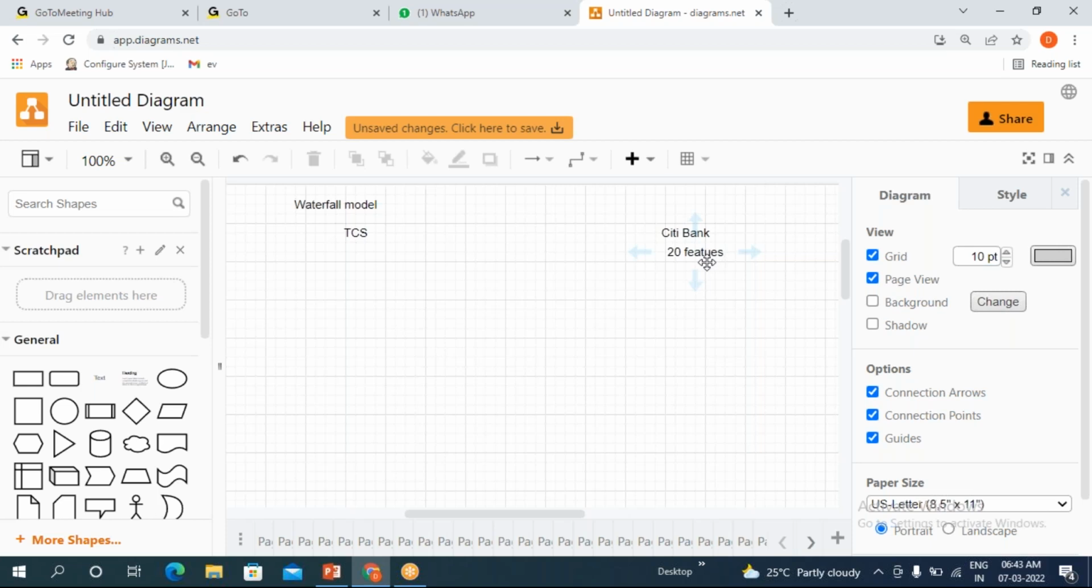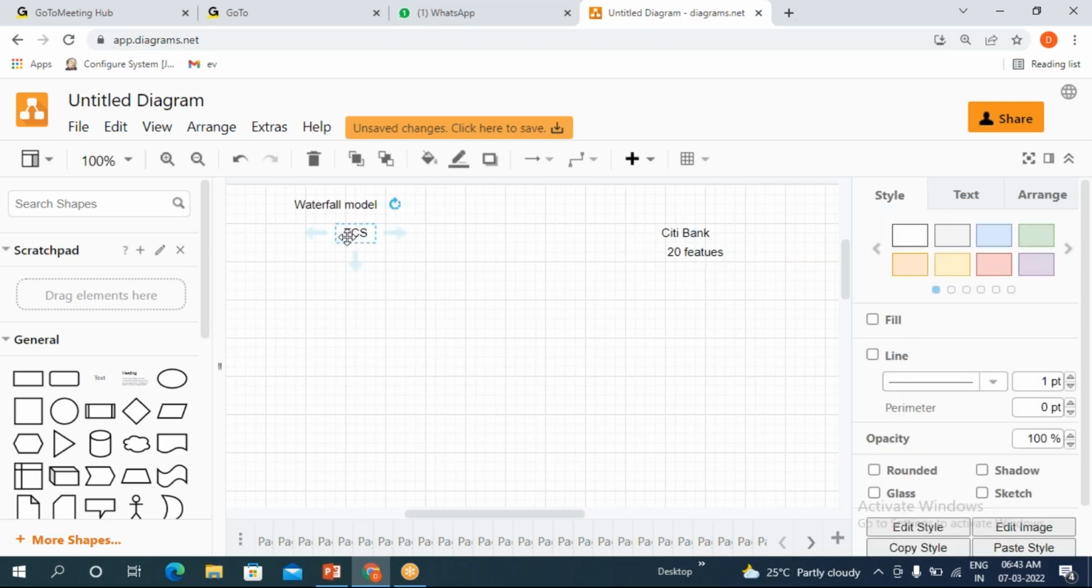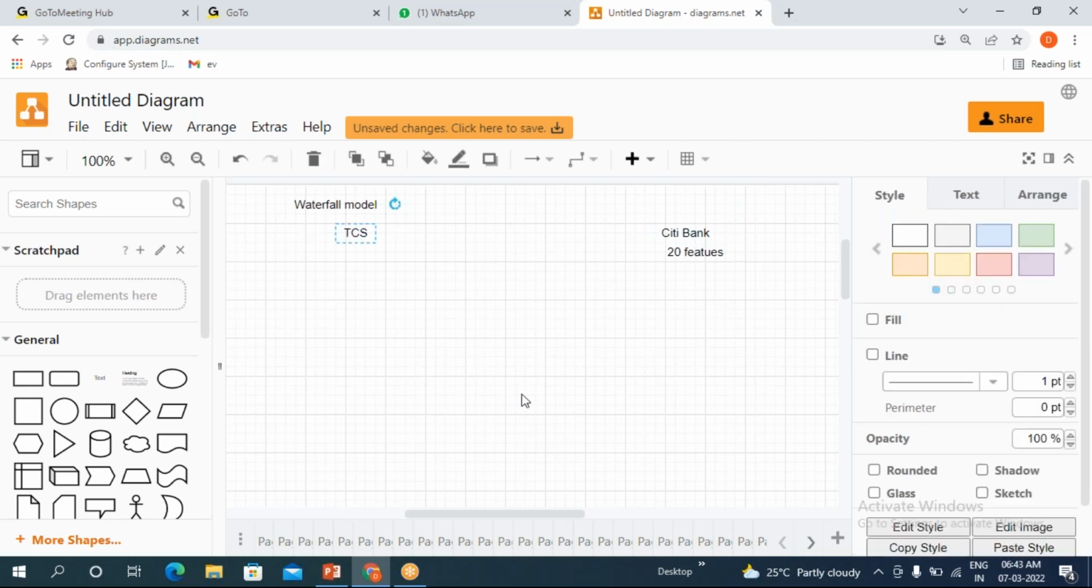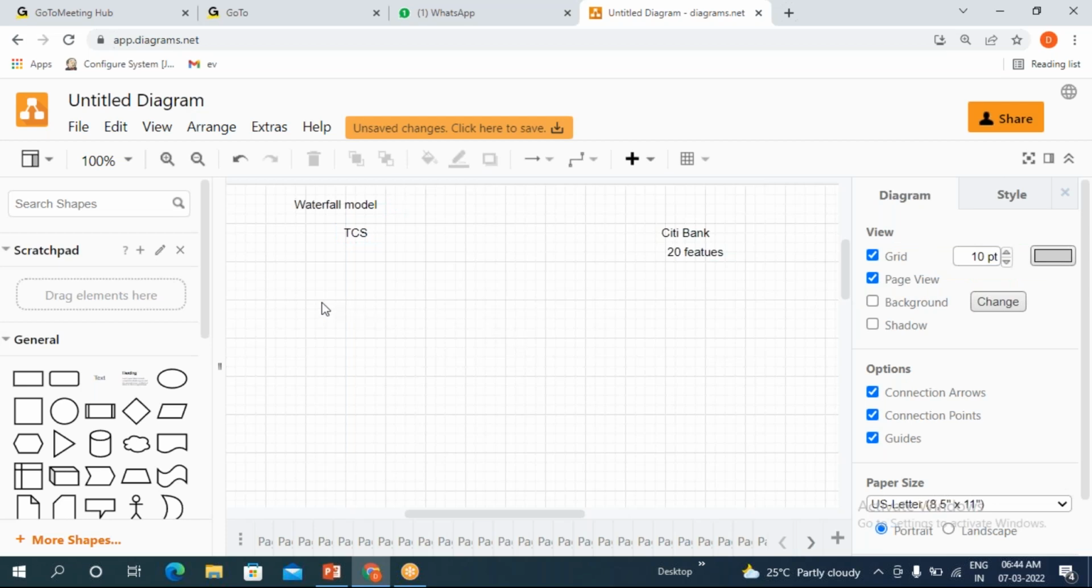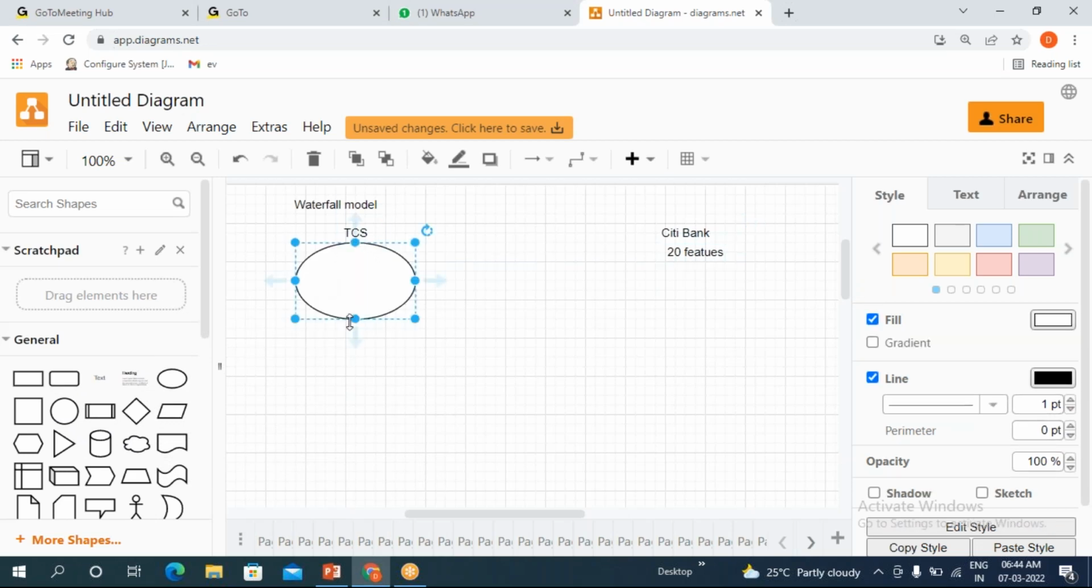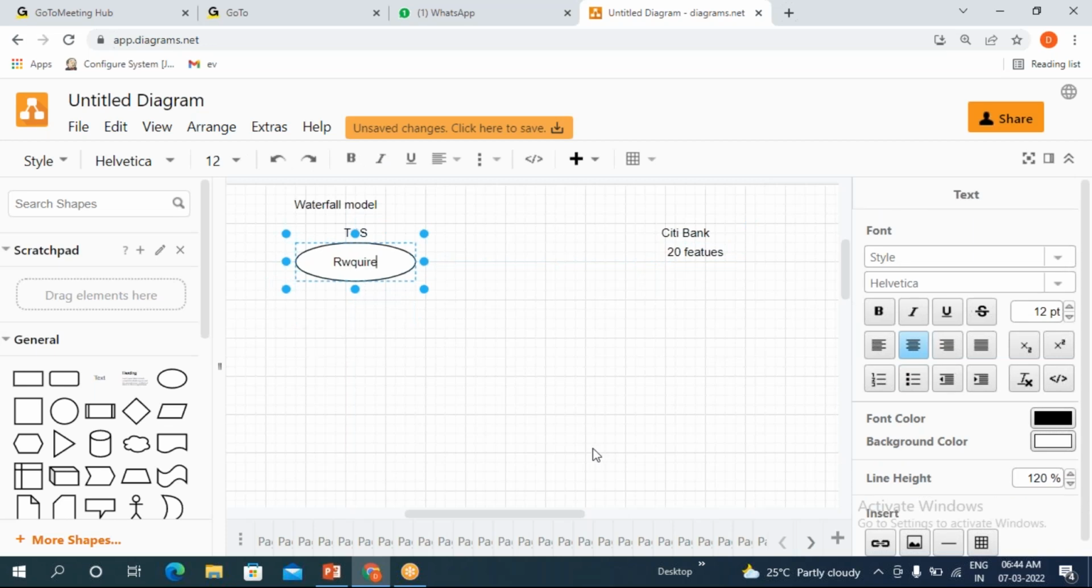Definitely they will interact with TCS in order to develop the project, because Citibank normally takes help from software development companies like TCS. So then what do we have to do? According to the waterfall model, in order to complete these 20 features, we have to follow some set of steps. What are those steps? We will see now. I can say the first step is requirement analysis.